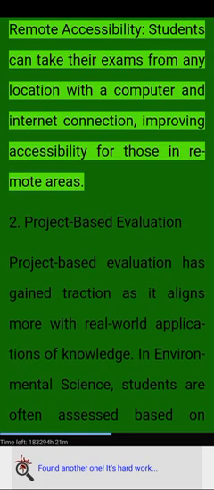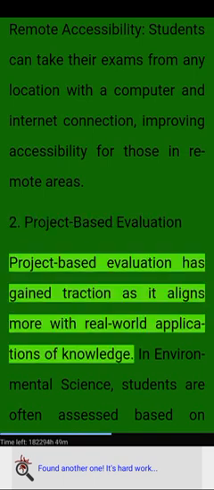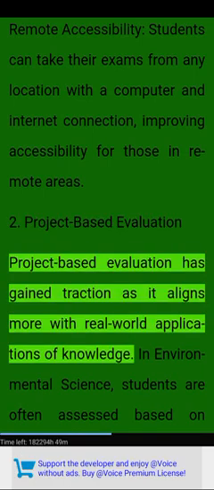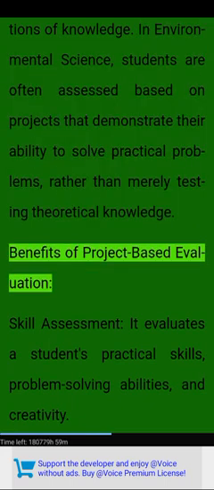Remote accessibility. Students can take their exams from any location with a computer and internet connection, improving accessibility for those in remote areas. 2. Project-based evaluation. Project-based evaluation has gained traction as it aligns more with real-world applications of knowledge. In environmental science, students are often assessed based on projects that demonstrate their ability to solve practical problems, rather than merely testing theoretical knowledge.